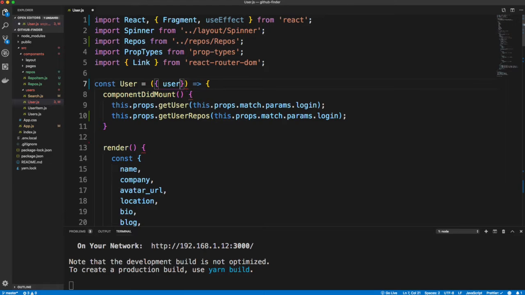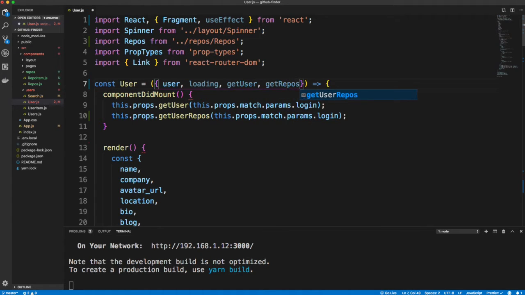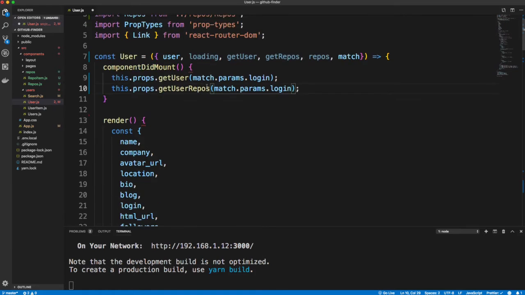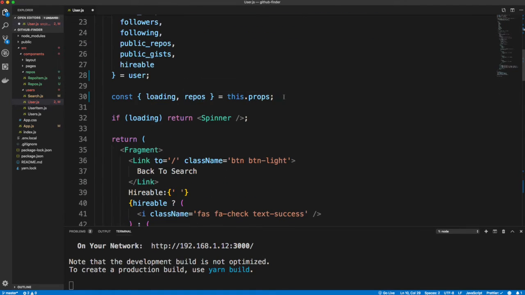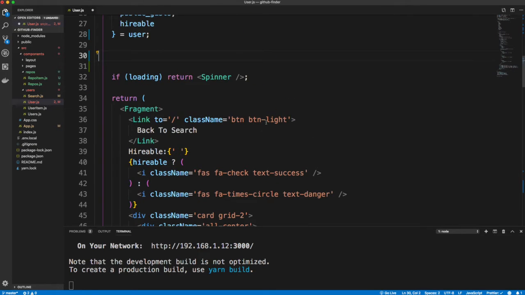So we have user, we have loading, we have our methods like getUser, getUserRepos, and even match. So this match right here, which comes from this.props, we can get rid of that. Oops, get rid of that. And then let's see, down here we no longer need this because loading and repos are getting destructured up here, getting passed in.